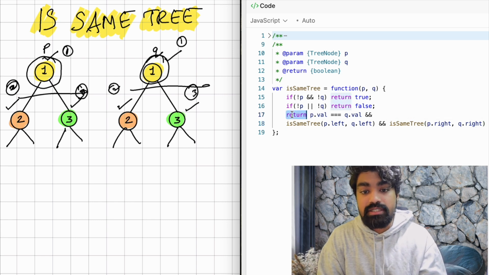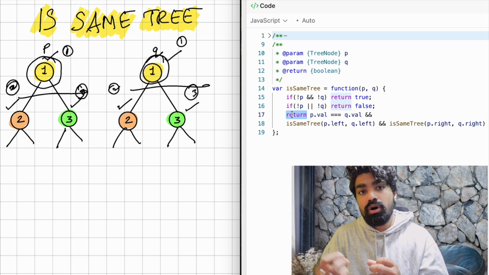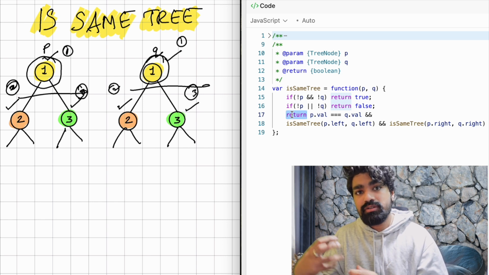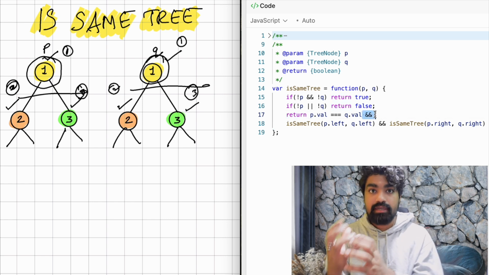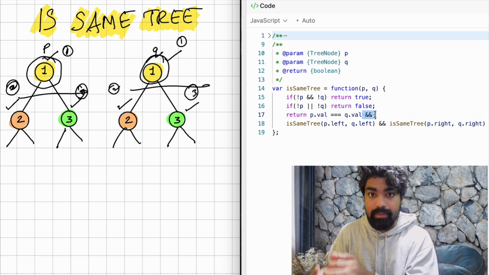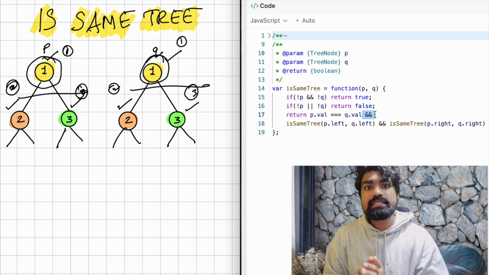And in the end, we are just returning whether it is true or false. And at any point the values don't match, then we're just going to return false, because there is an AND check here. So all the conditions have to be met. And that's pretty much it.